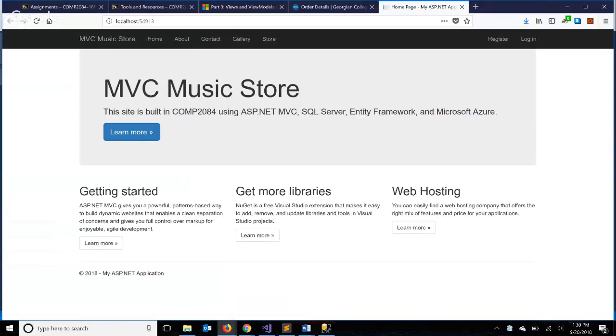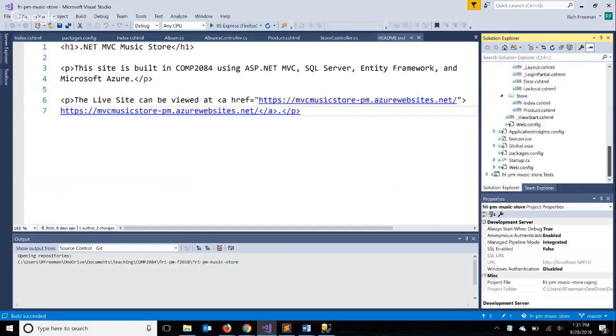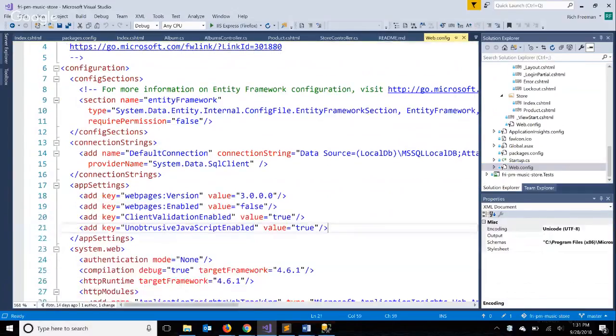Okay, so here's our store as we've left it. Right now it's not connected to any database. So here's what we want to do. First thing we need to do is open up our web.config file right down here at the bottom. Now our web.config already has a database connection in it.